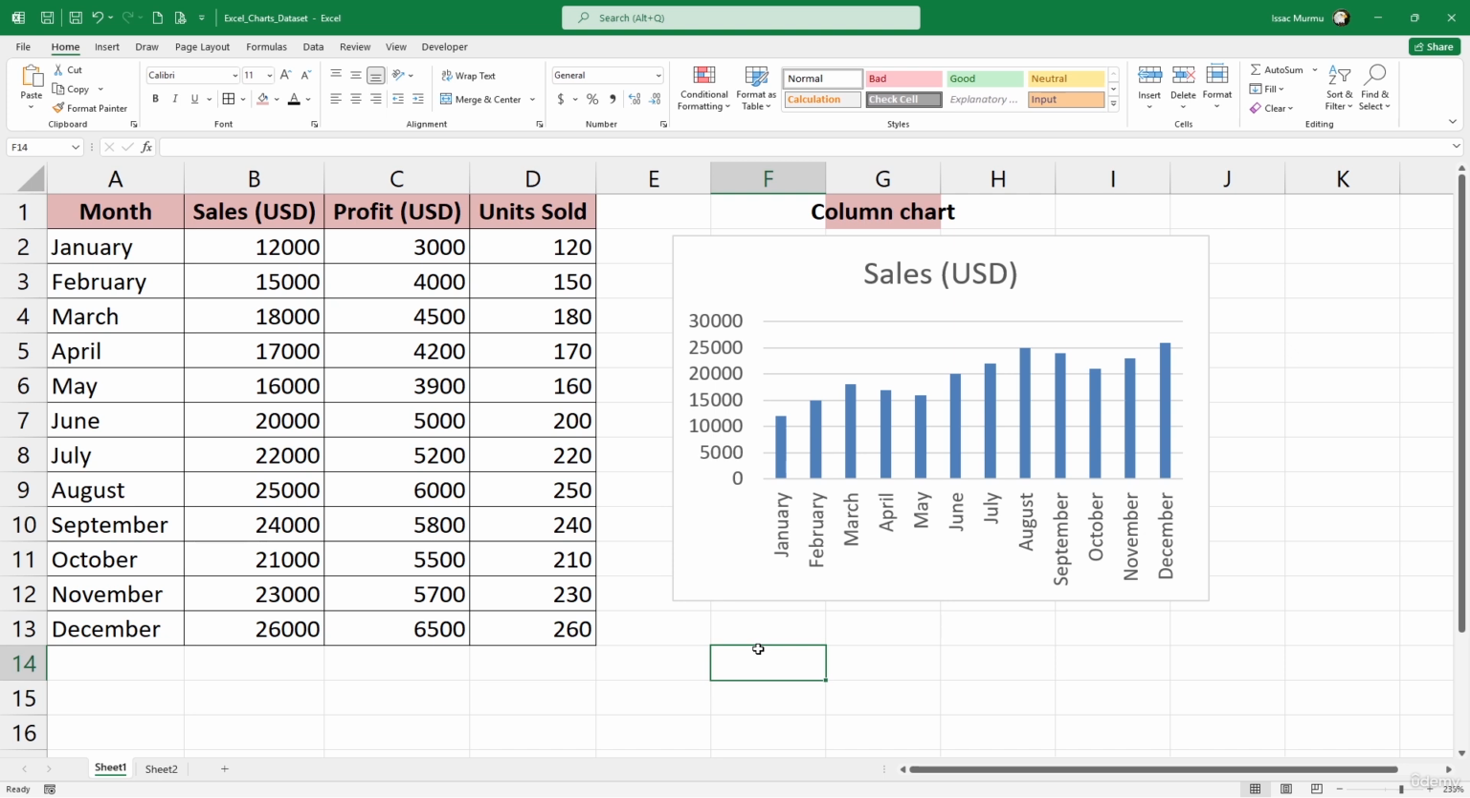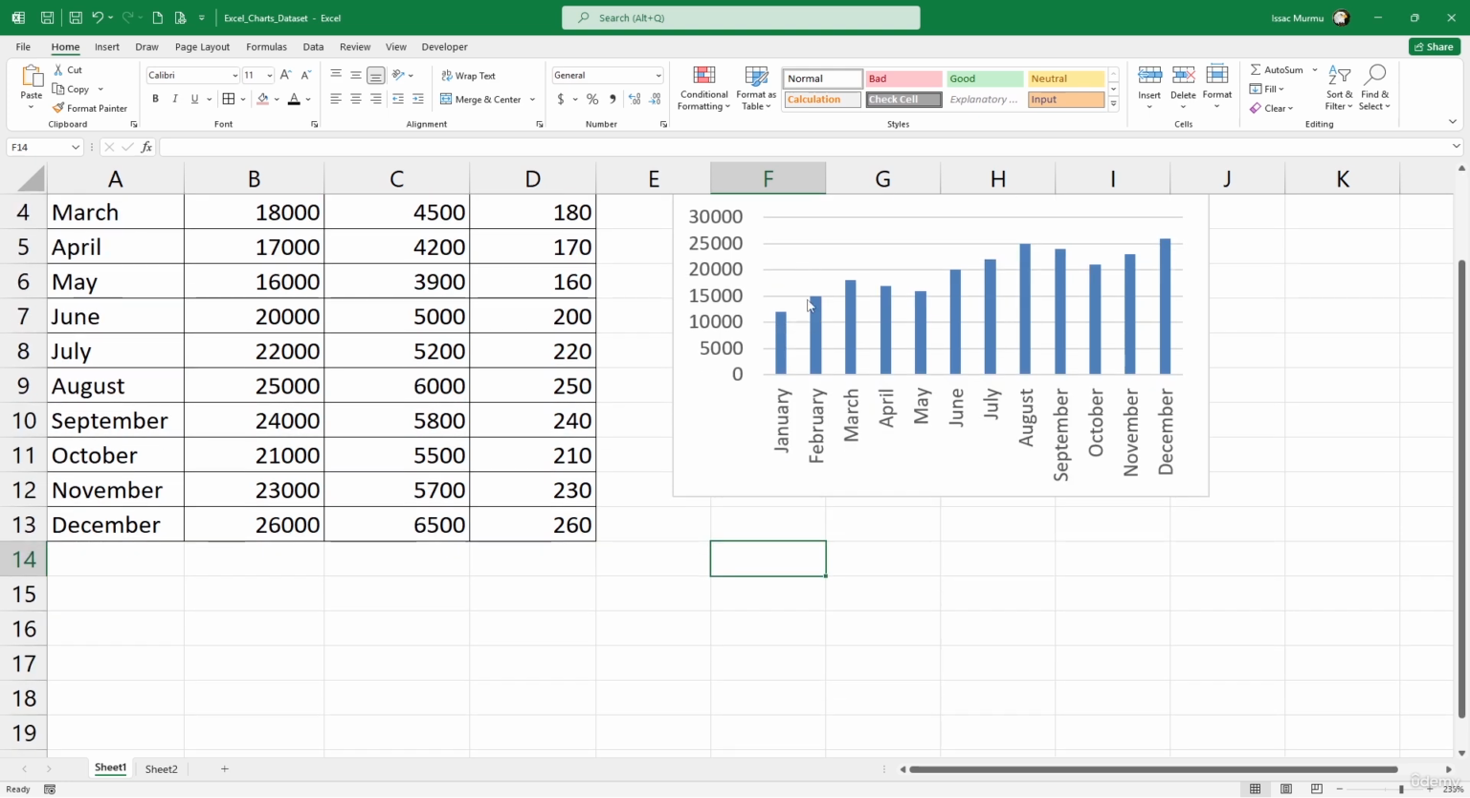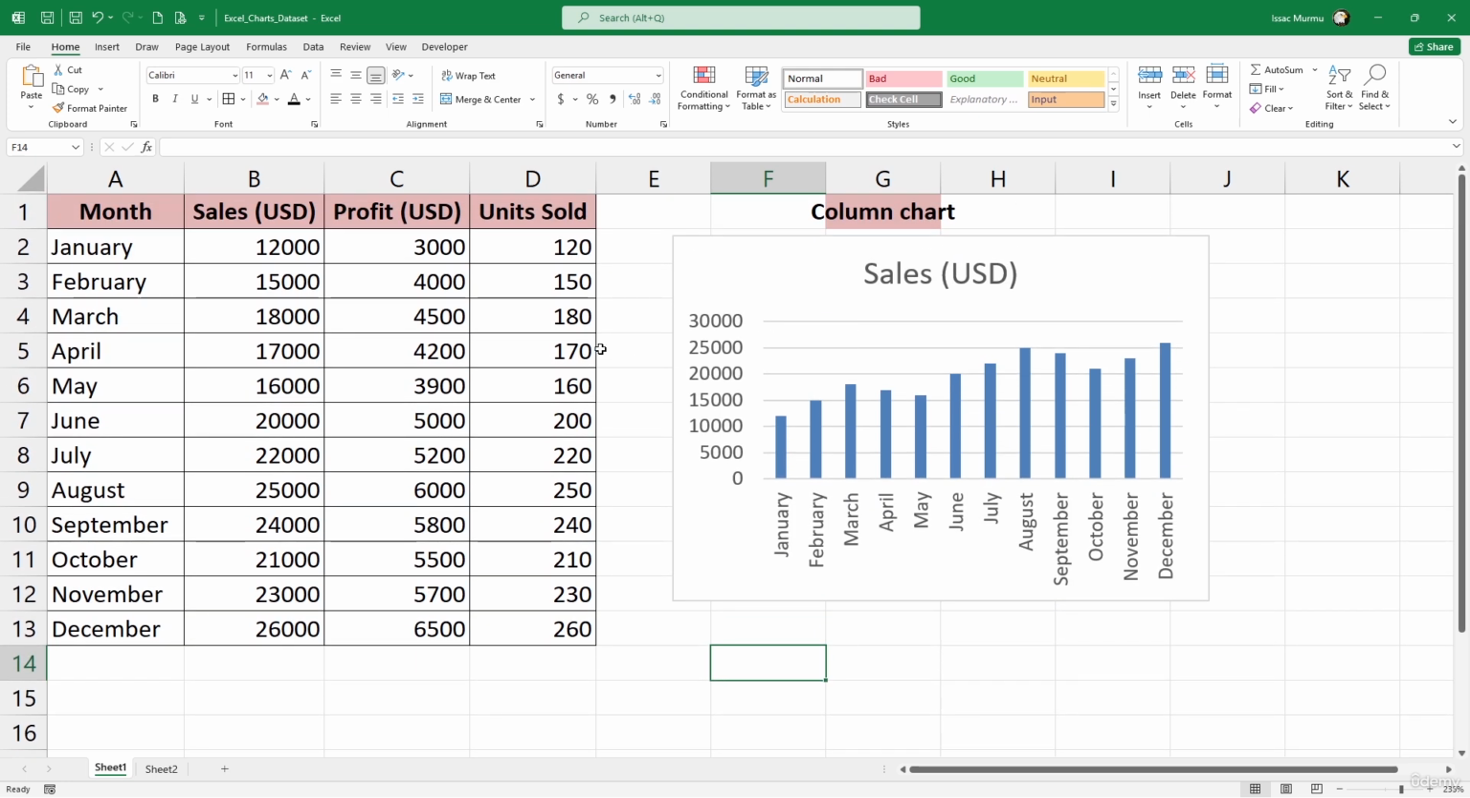Let's explore the most useful ones. The column chart is best for comparing categories, like comparing sales by product category such as electronics, clothing, and home goods. The line chart is best for showing data trends over time.